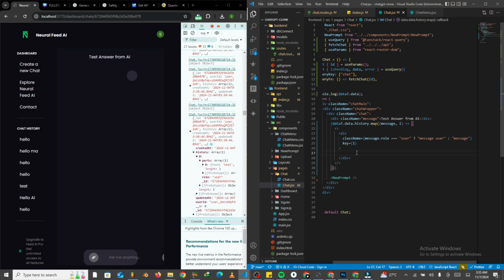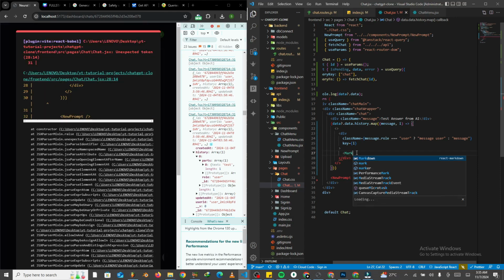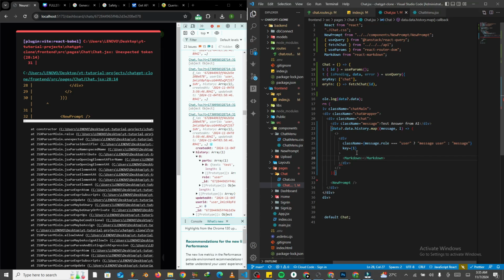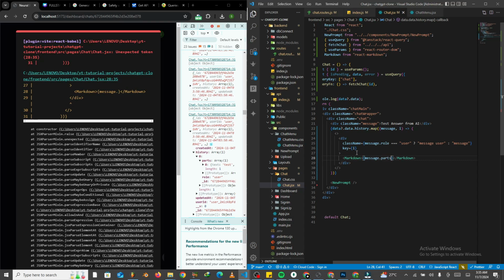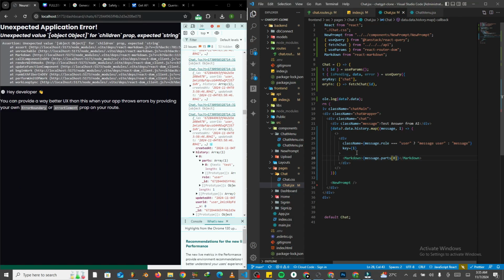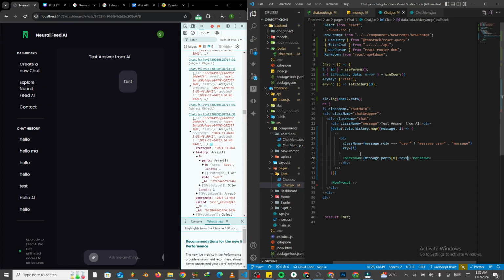So for that, we all know that if AI sends a response, it becomes a markdown. So we have to use a React markdown, right? So we just say markdown, then we just import it. So the markdown is imported, and inside the markdown we can now pass in what we need to pass in. So we say message dot parts, then we take the first one, then we just take the text. So this is basically how it will be.